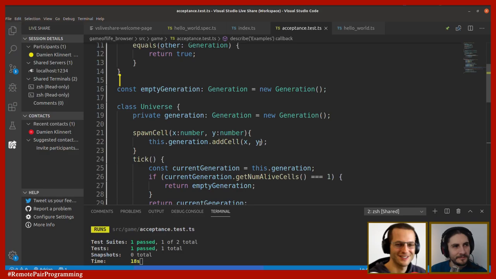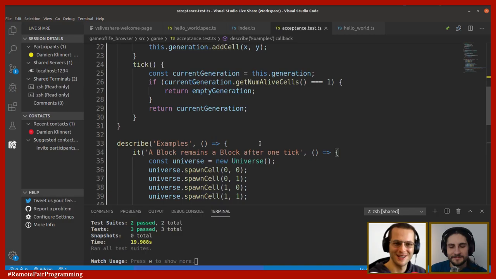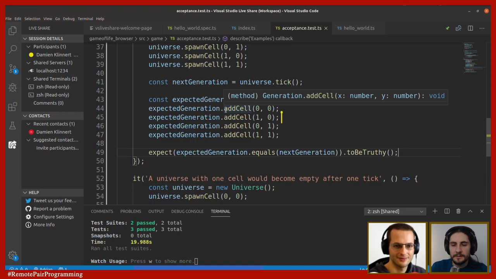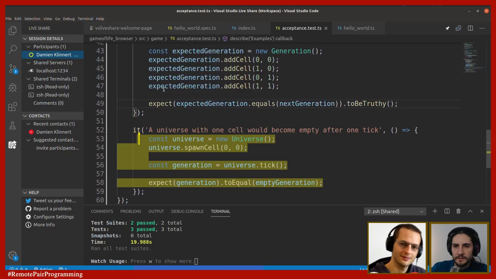If we can hack in the production code, that means we don't have enough tests. So we need to add more tests to force the code. I like that mindset a lot. It's a nice way of phrasing it. Okay, so now the tests are passing. Great.